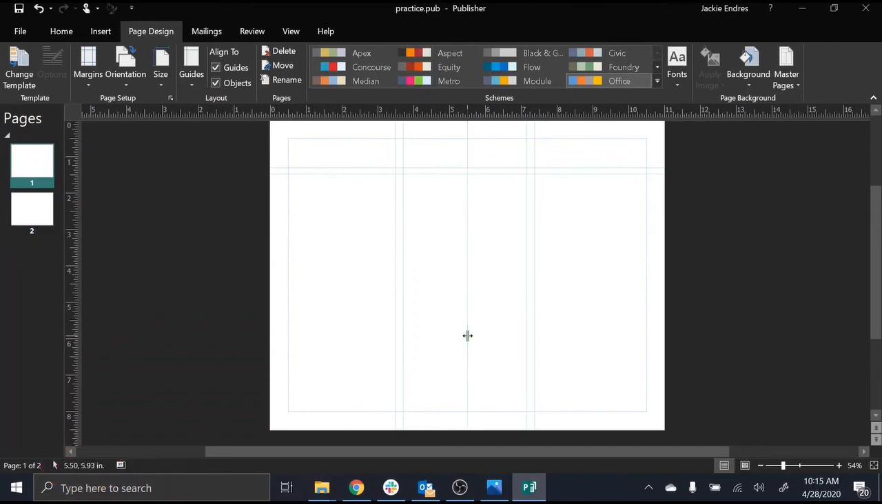Perfect. Now I have a ruler right smack dab in the middle. And we could do the same thing for a horizontal line. If I would like a horizontal line, I come up to my ruler, click, and drag. Again, I can see my measurement down in the bottom left-hand corner. Halfway of 8.5 is 4.25, so that's what I'm aiming for here. Let go. Perfect. So now I can see exactly where the dead center of my brochure is.